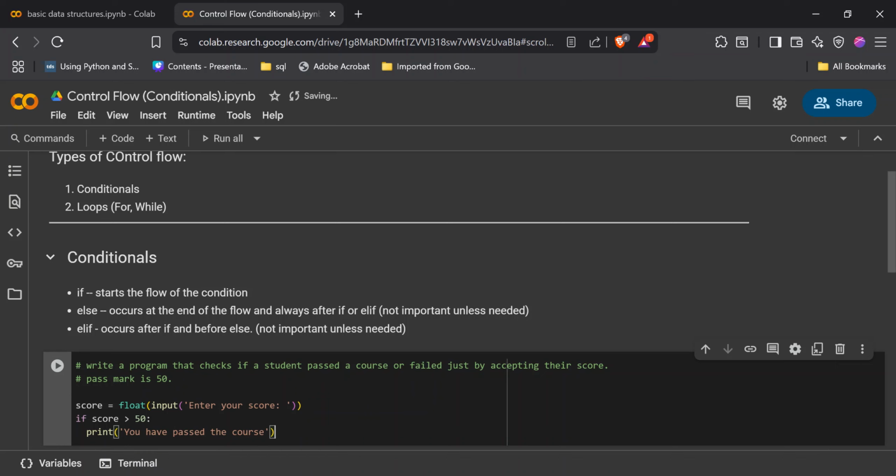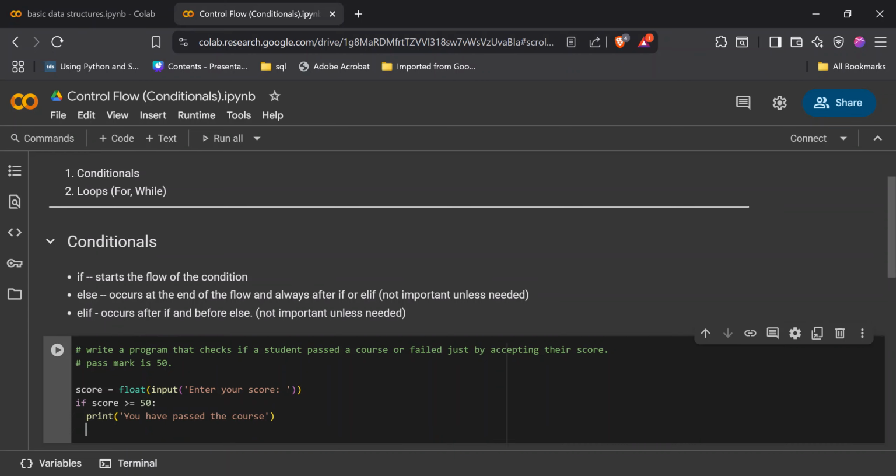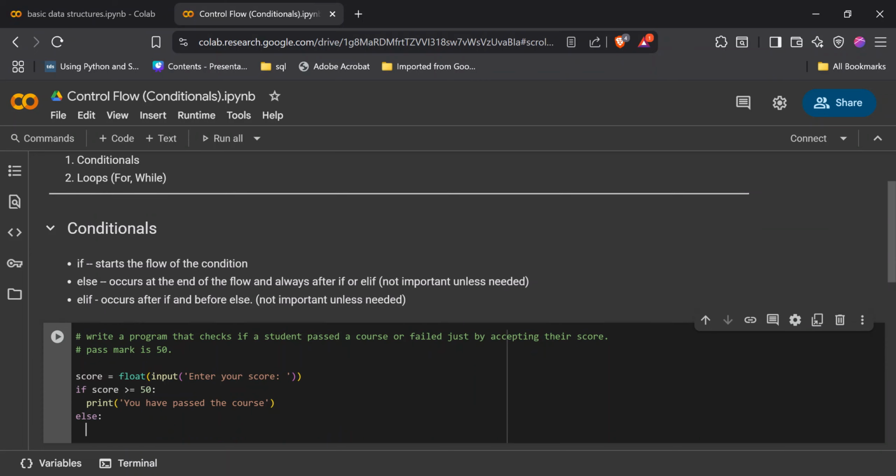So pass mark is 50. So anybody that scored 50 also has passed. So it's greater than or equals to 50. Then you can come here and say else. Since this situation is binary, it's either you've passed or you failed. So you say else print you failed the course.